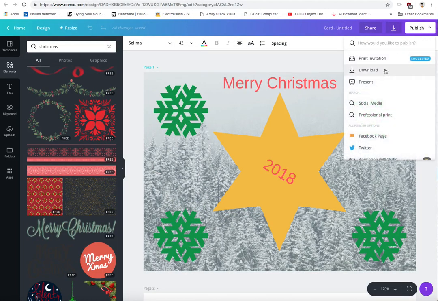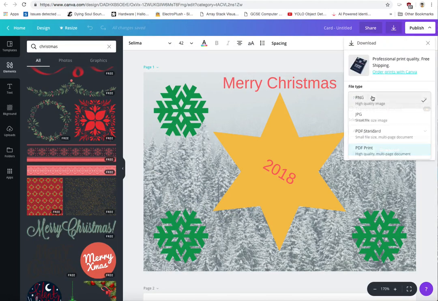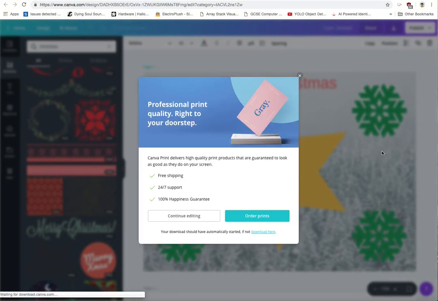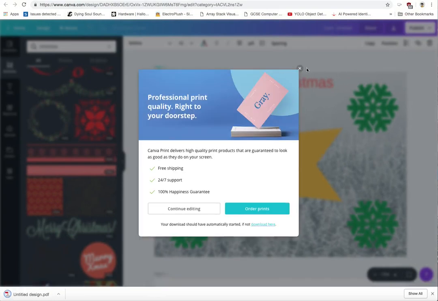I'm just going to download it now as a PDF, just so we can have a little look in the next edition of the tutorial. So I'm just preparing my design. It's all downloaded. There we are. I still don't want to order any prints.